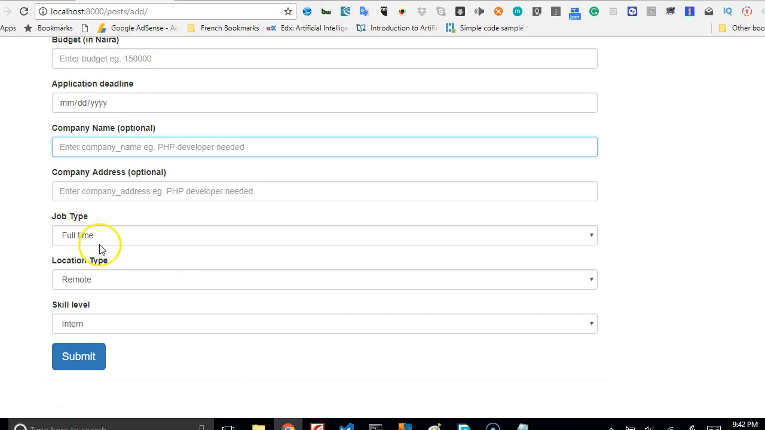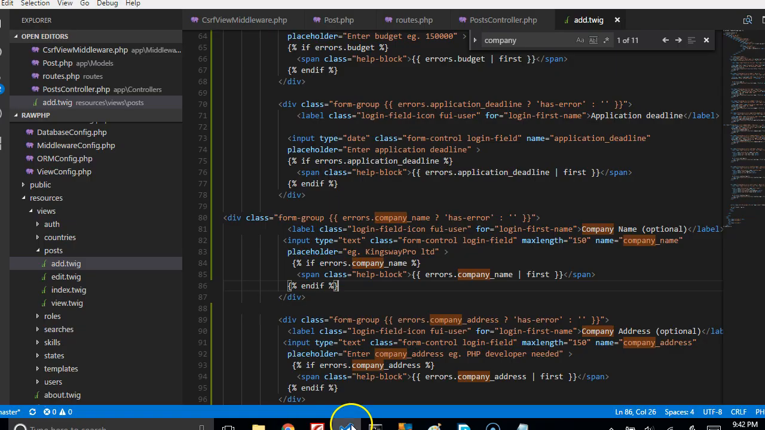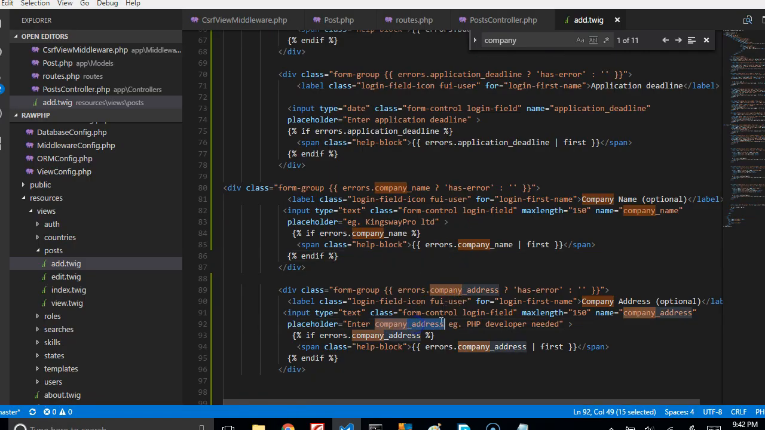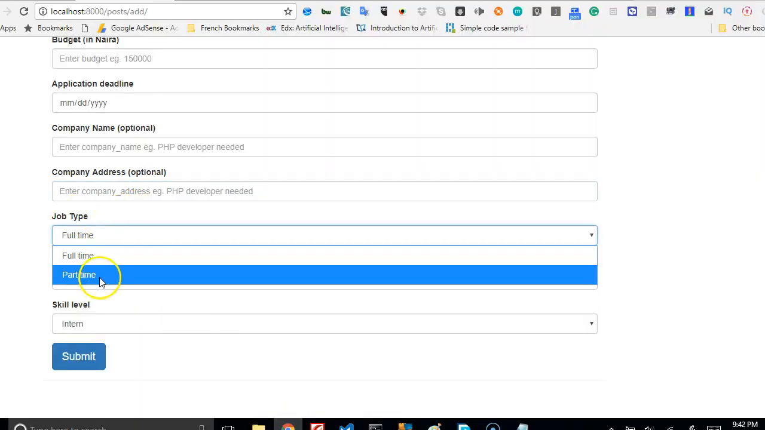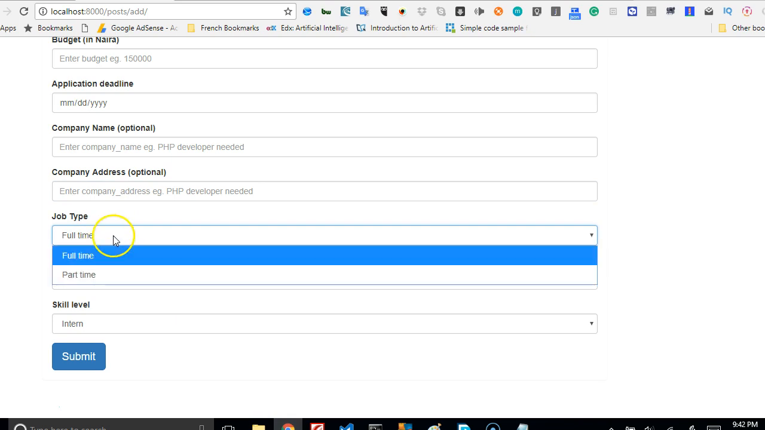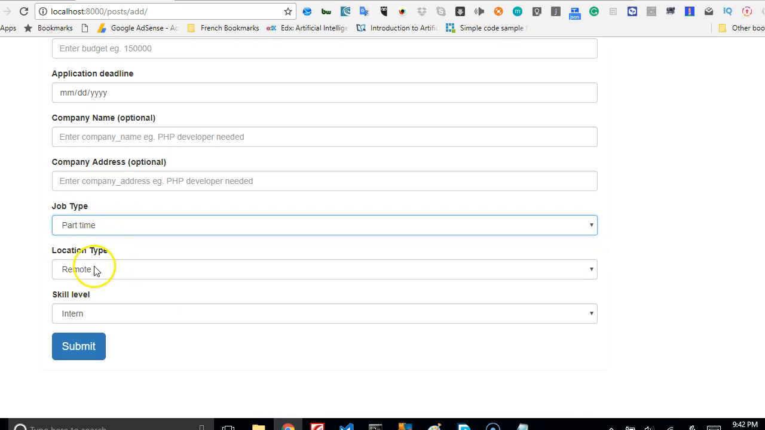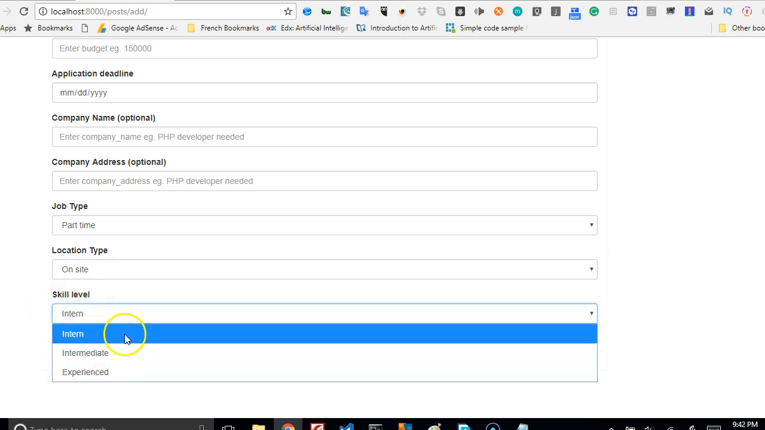Okay, so one more thing. Then there's a company address. Of course, I'll have to fix this. Company address. Enter company address. There's no need for this. Okay, cool. Then there's a job type. As you can see, the job type is either full-time or it is part-time. And then there's location, whether it's remote or on-site. And then there's skill level, which is intern, intermediate, and experienced.